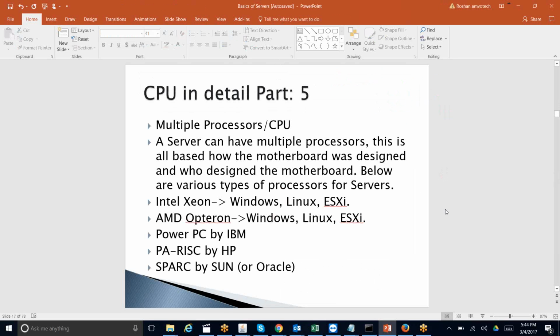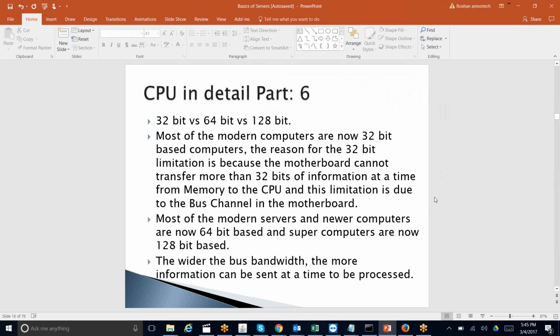SPARC is by Sun. Solaris and other operating systems can be installed on this, sorry, not application, on this CPU. So there are different companies who make a CPU and for different uses.